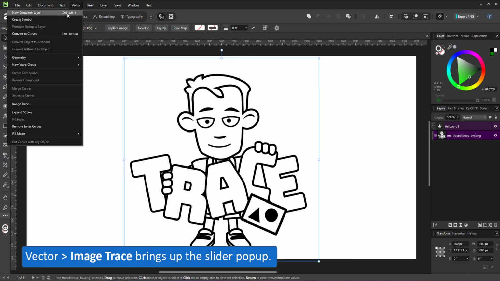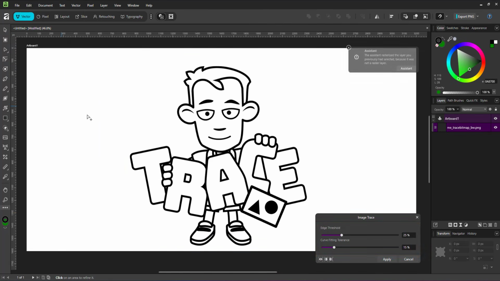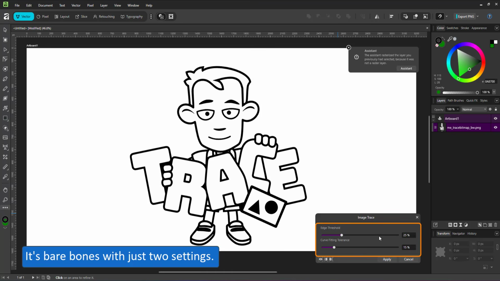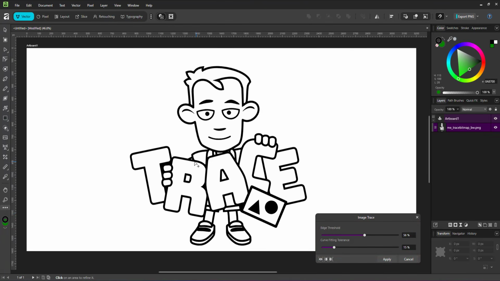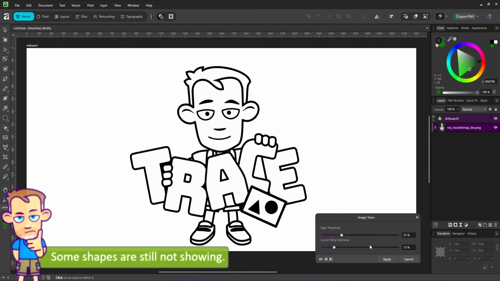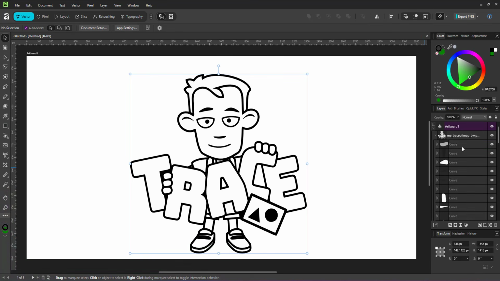By selecting Vector Image Trace, the image gets converted to a pixel layer, and I have the image trace pop-up, which allows me to adjust the edge threshold and the curve fitting tolerance. I'm setting those to moderate values with 25 and 50%, and some shapes are still not showing. Let's have a look at the vector shapes.